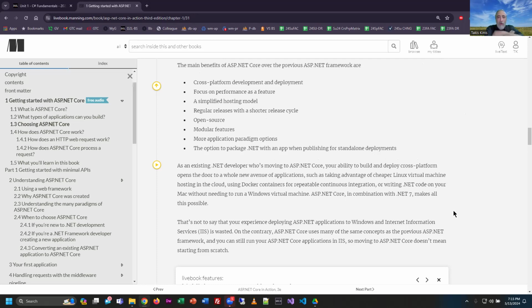All right. So one thing that they have in this bullet list, and they say, what is an advantage over the previous .NET Framework? It's cross-platform. Performance is much better. The hosting is simpler. There are more regular releases with a shorter release cycle. That's very atypical for Microsoft, by the way. It's open source, modular, et cetera, et cetera. And then it has the option, and I'm going to highlight that one, to package .NET in its own standalone deployment, meaning that I don't need to be on a Windows server to make it run, right?